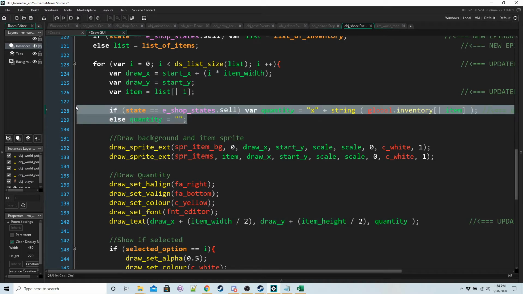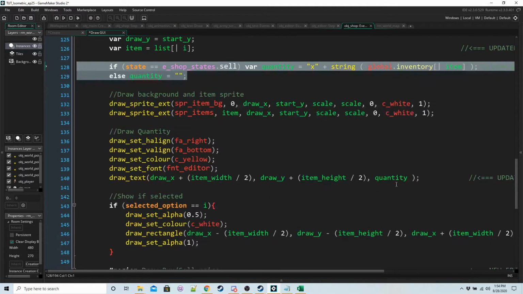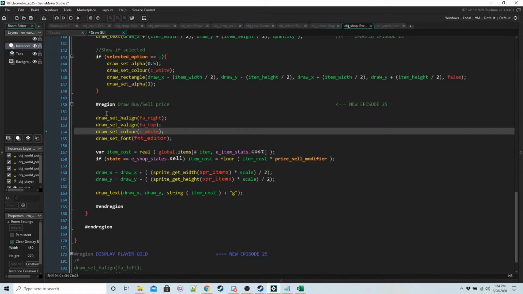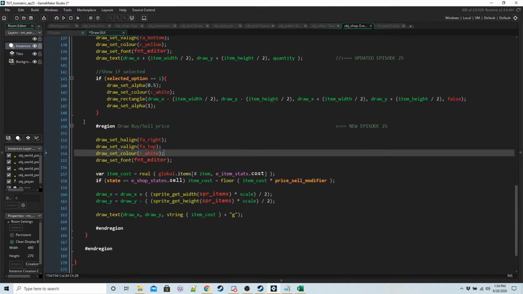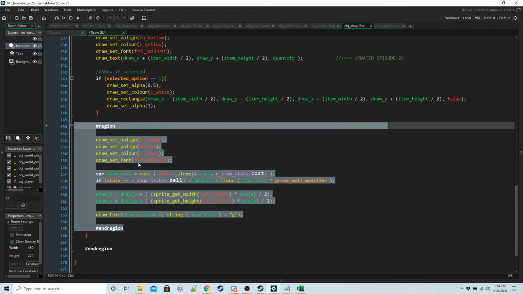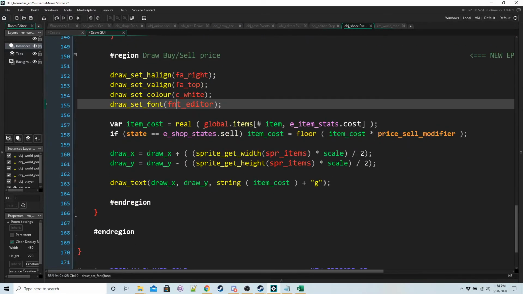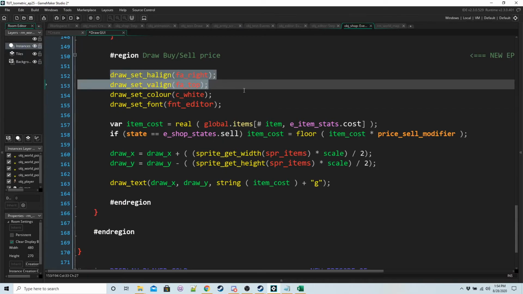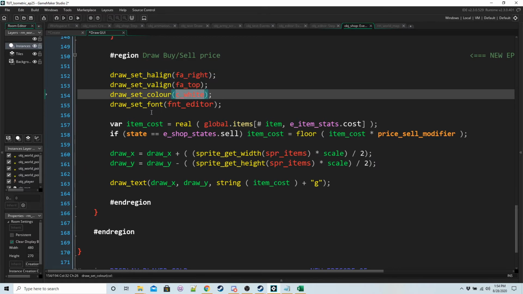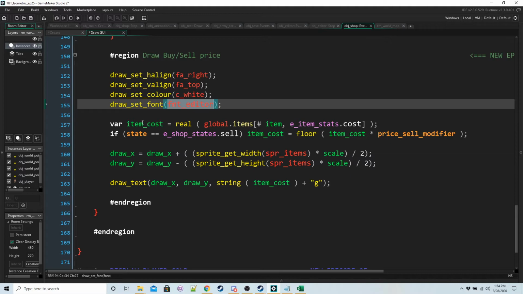So after these two lines, the next change is here, like I said, and then the only other change in this region is the draw buy sell price, this here. So this whole region is new. Let me just zoom in. There we go. So set the coordinates to be drawn from the top right, set the color to white, and set it to FNT editor, which is a size of 12. I think it's one of the smallest fonts we have.